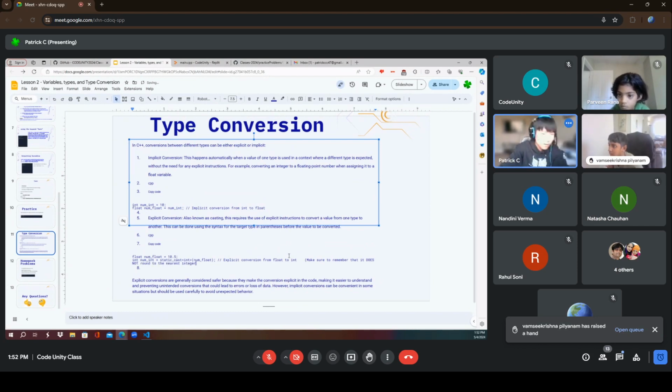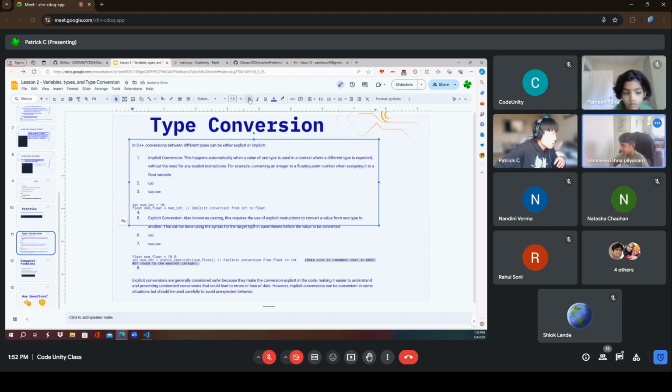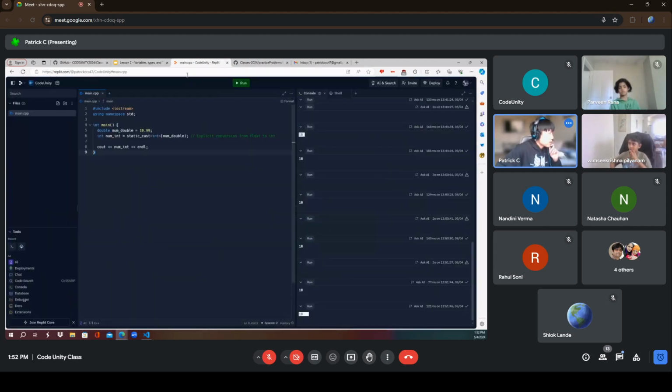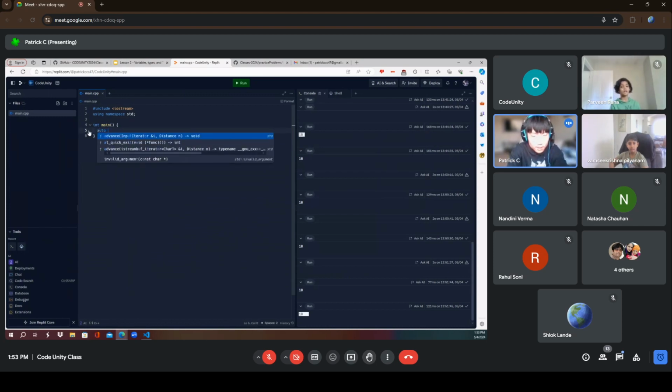Yes, you raised your hand. Is there an easy way to use int? I guess you don't have to type in int, as I mentioned before. If you just think of any integer, just type in auto. C++ will automatically convert it into an integer. So auto x equals 5.